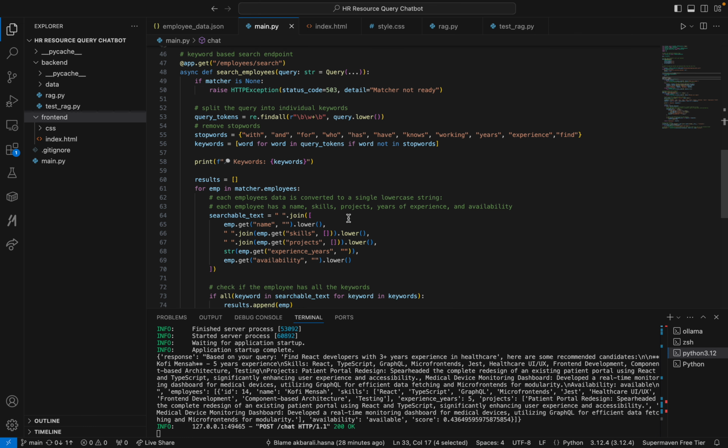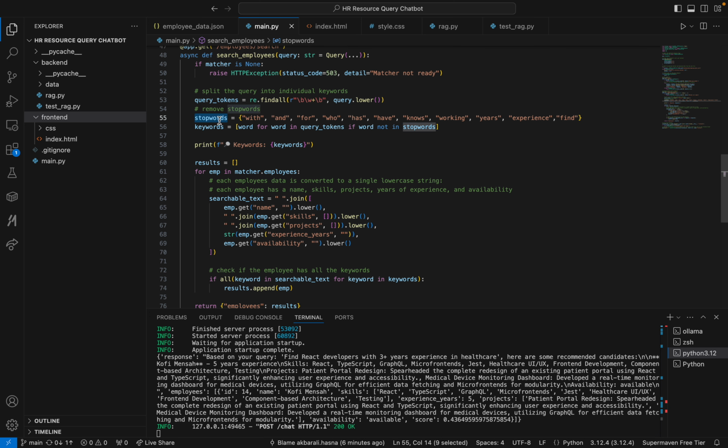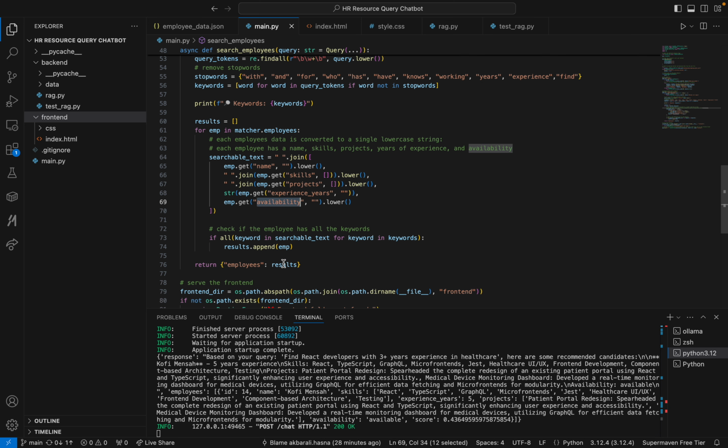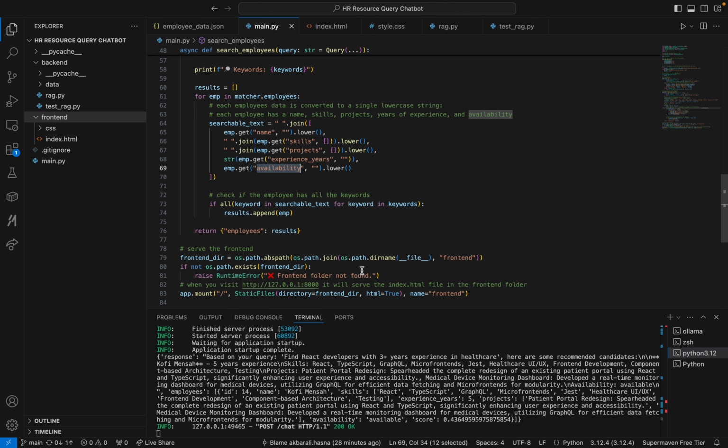strict search. And I am removing all the stop words over here. I am dividing my query statement, like when we say find an employee with 5 years of experience who's a React developer, I'm splitting it into tokens, and then we specifically search what is there in those tokens and what is the necessary thing that we want to match with the employee. So I have given leeway: you can search by the name, the skill, the projects, the experience or the availability. This helps us match the employee based on these criteria.